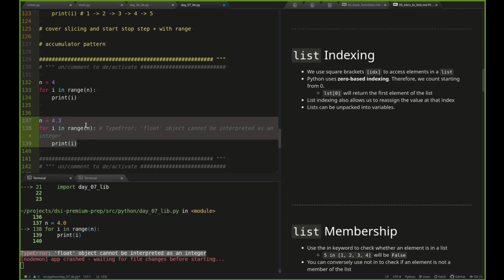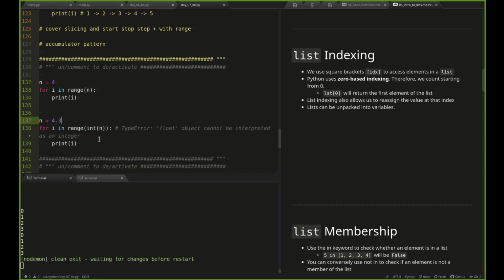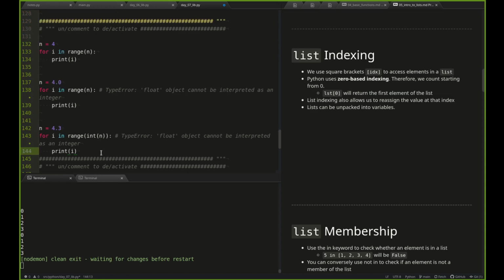So the result is a lot of floats just don't even make sense to give to a range, and for the ones that do, range is still like, no, that has to be an integer. So we can fix this by casting it as an int if we wanted to. Even if this is 4.3, this is going to work if we cast it as an integer.